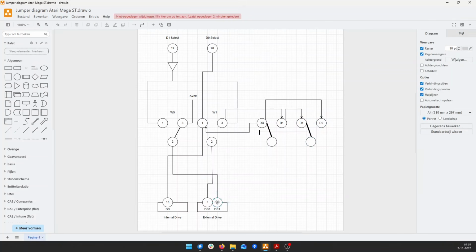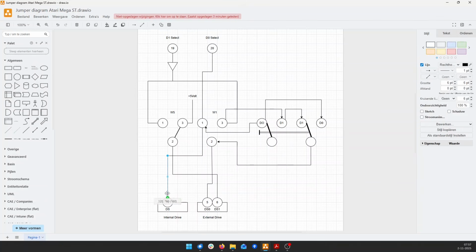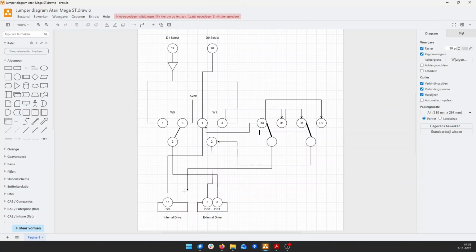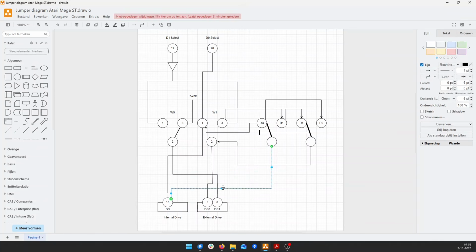We leave the second external drive as it is, disabled, and the first external drive is here on pin 5. It's connected to pin 2 of the jumper W1. So we'll connect it to the second pole. This pole will switch the internal drive. That's connected to pin 1 of jumper W1. But we can't use this because that's also connected to D1 select. So we'll have to disconnect the connection to pin 1. Then we can connect the switch to the drive select pin of the internal drive.